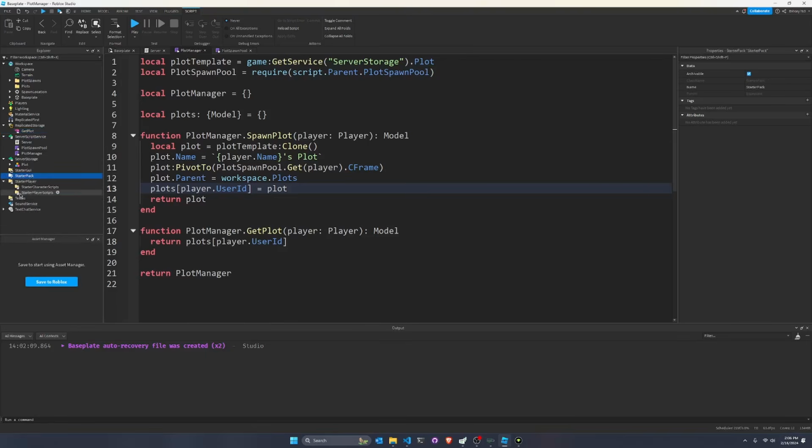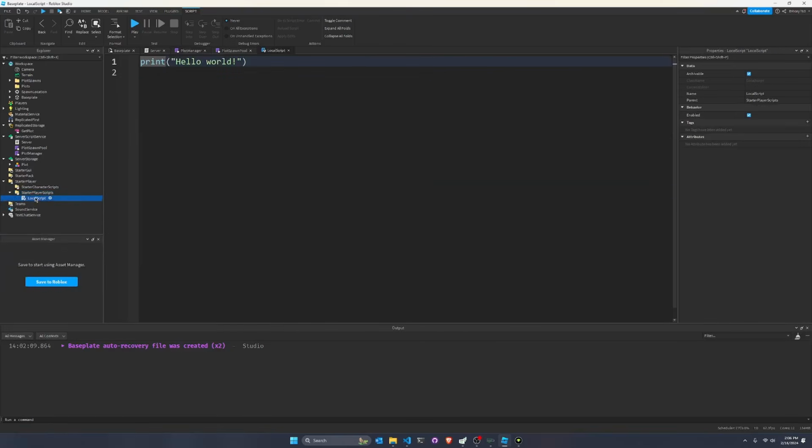So just from the get-go, we're going to have to get the plot from the server, and then we're going to have to go into StarterPlayer, then StarterPlayerScripts, and create a new LocalScript. I'm just going to call this Client, just a basic name, and inside here we're going to want to set up some scaffolding to get everything set up.